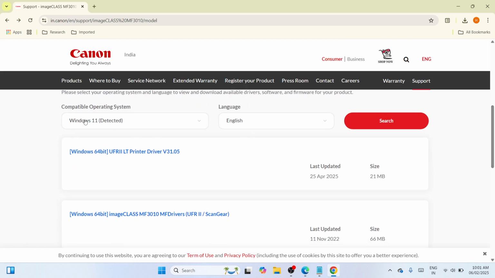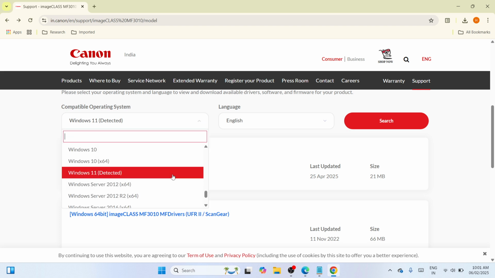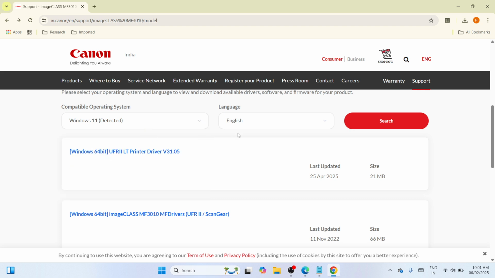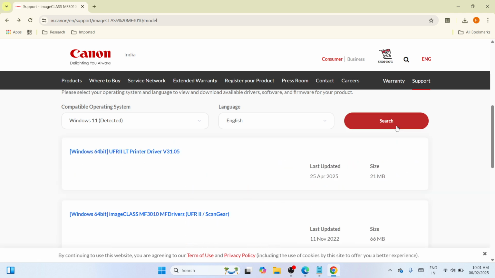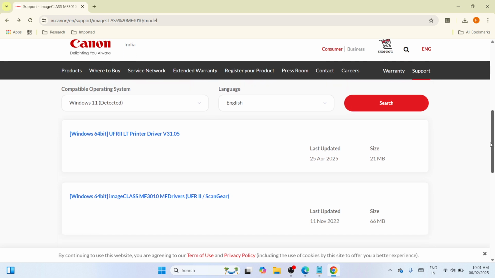Just go with this compatible operating system and it will automatically detect your operating system, which is Windows 11. If not, click on this down arrow key and choose Windows 10, 11. For the language, click on this down arrow key and search for the language that you prefer. Once you click on it, click on search here and eventually you will see a result.